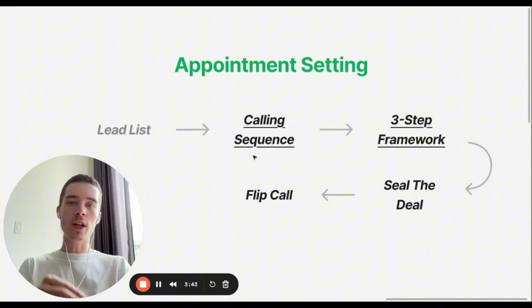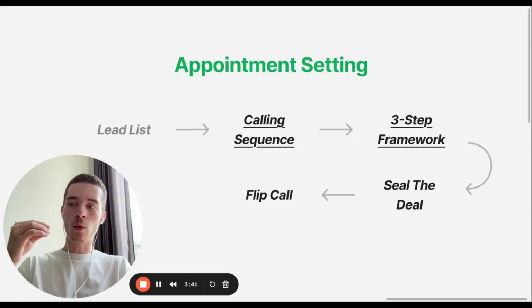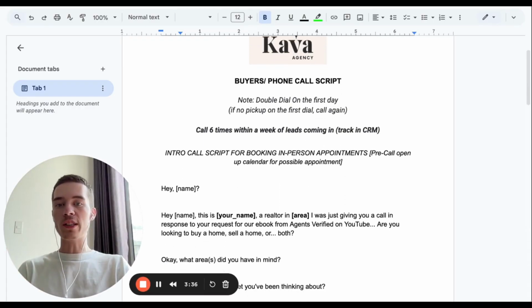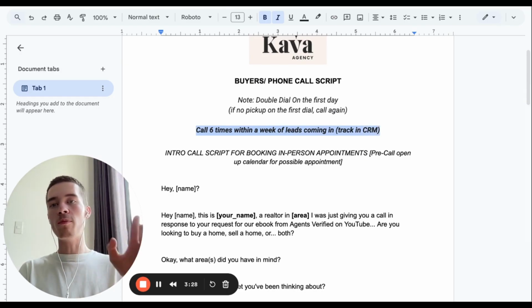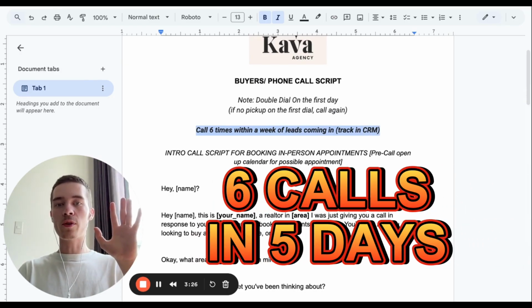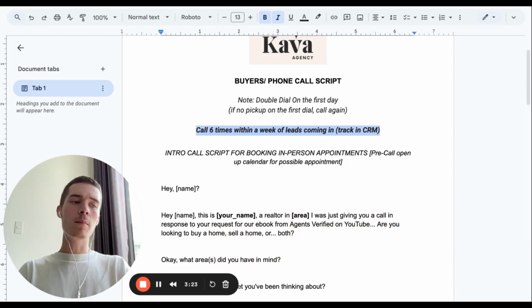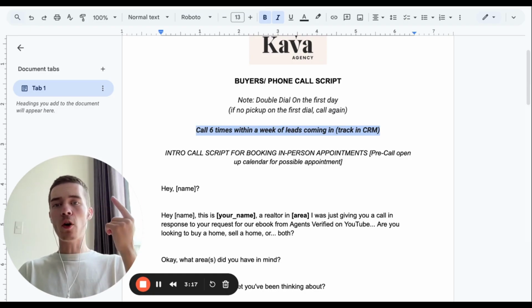But next comes the call-in sequence. Once you get the lead from an ad or another type of submission form, you want to follow the call-in sequence. Here's a script that Kava Agency uses for our own real estate appointment setting. And our call-in sequence consists of making 6 calls within the first week of leads coming in. Meaning, whenever the person submits the form, if you're at your desk, we want to give them a call right away. If they do not pick up the phone, we want to call them later the same day.